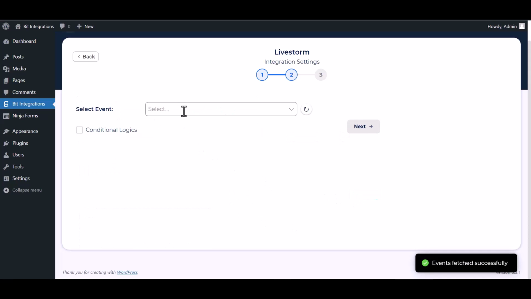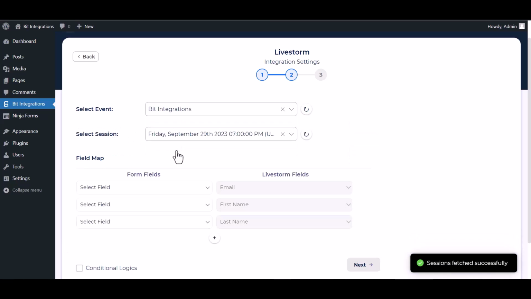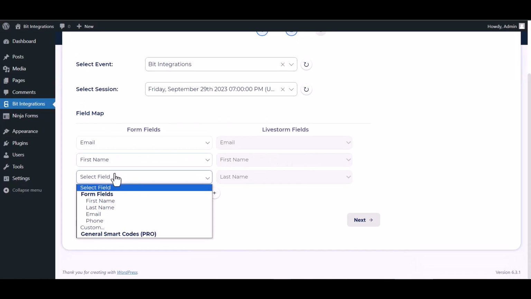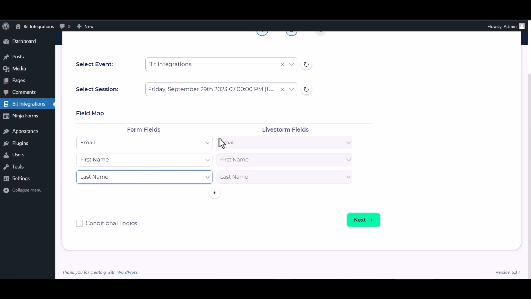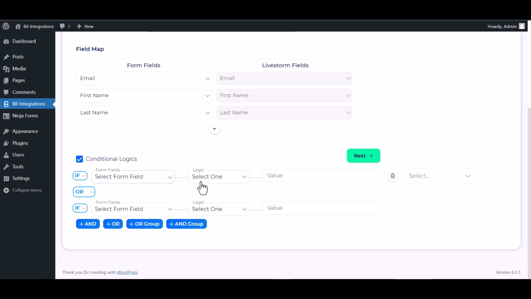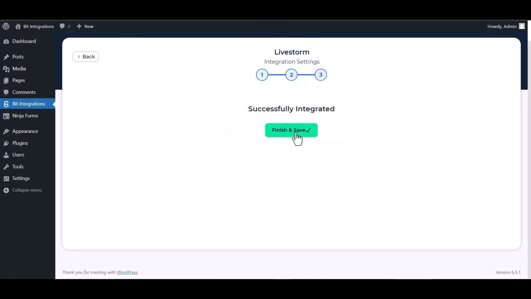Choose an event. Choose a session. Map the respective fields. Here are some advanced features in conditional logic. You can use it for your own requirement. Next. Finish and save it.